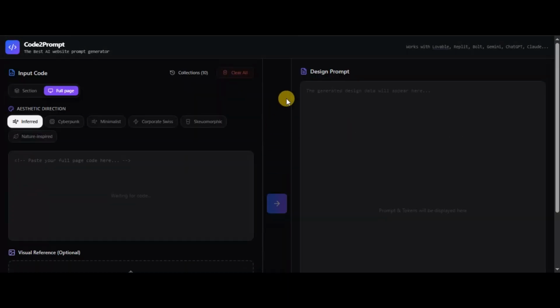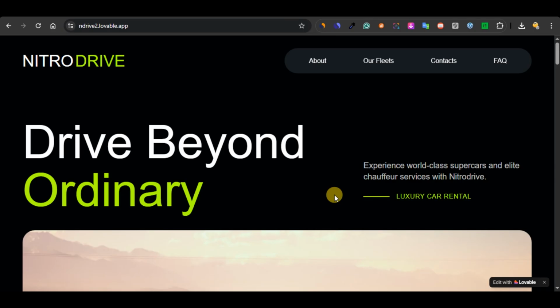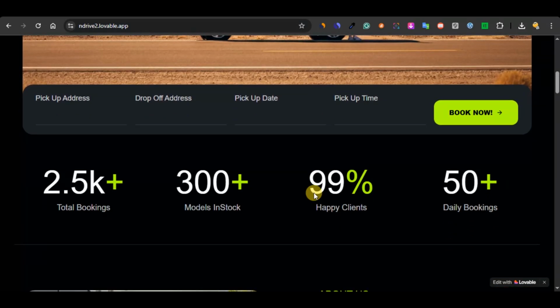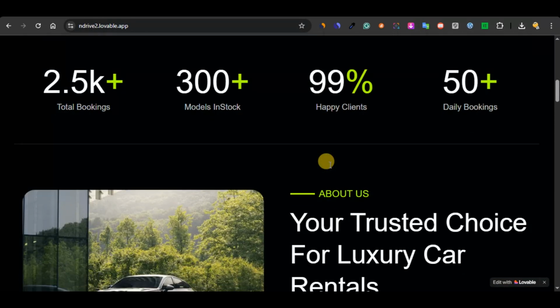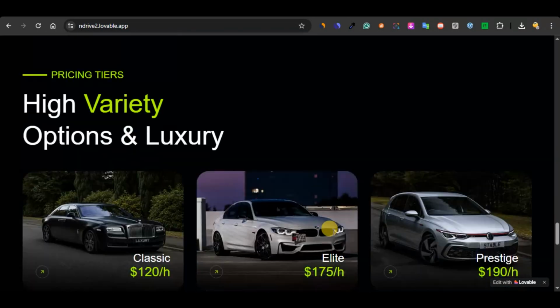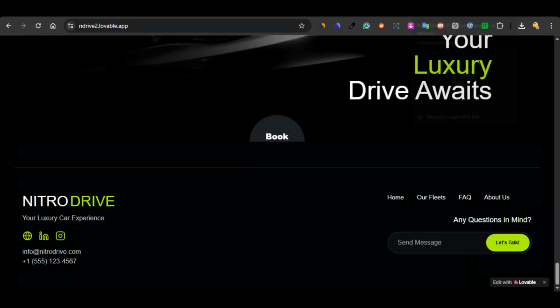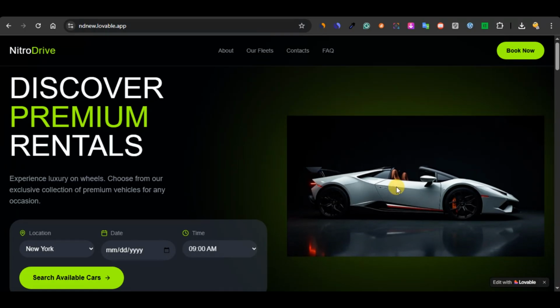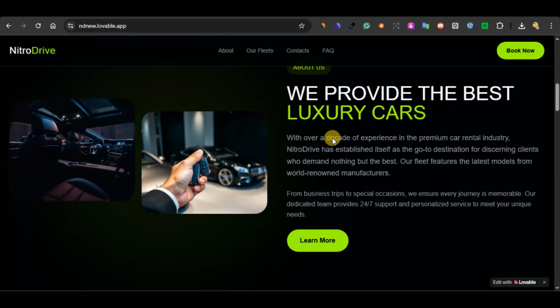Let me show you the power of Code-to-Prompt by comparing two websites I created using Lovable. One was created using a prompt generated by Code-to-Prompt, and the other was created using a prompt generated by ChatGPT. This car rental website was designed using a Code-to-Prompt engineered prompt. As you can see, it looks premium. This second website was created using a ChatGPT generated prompt, and this is the result. It doesn't look as good. It doesn't even come close to what Code-to-Prompt produced.